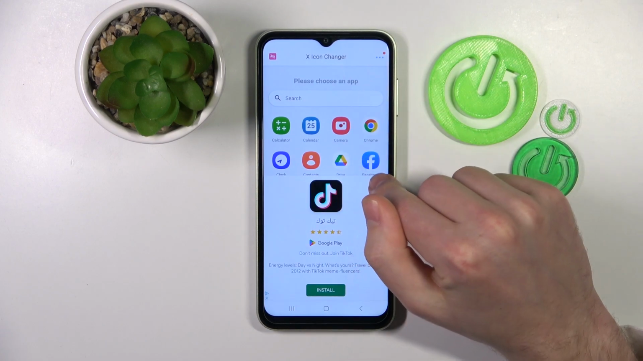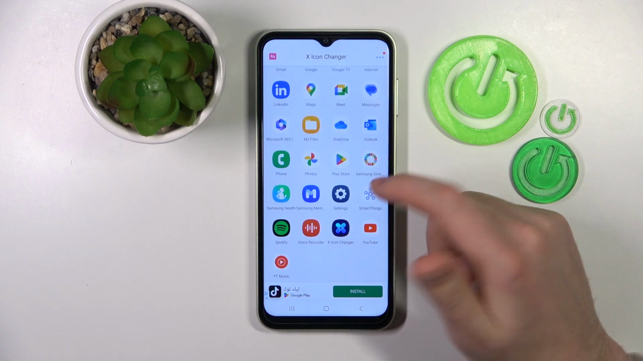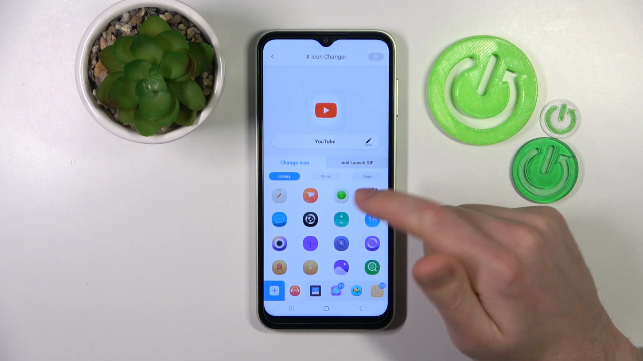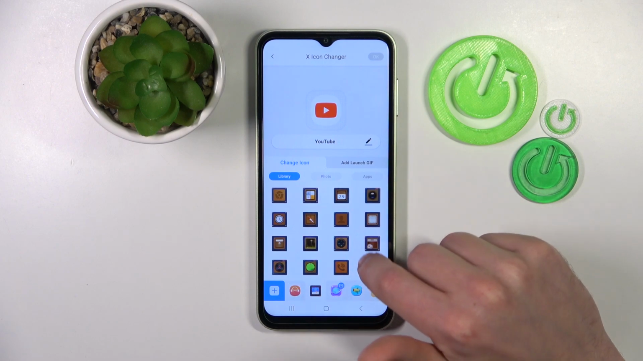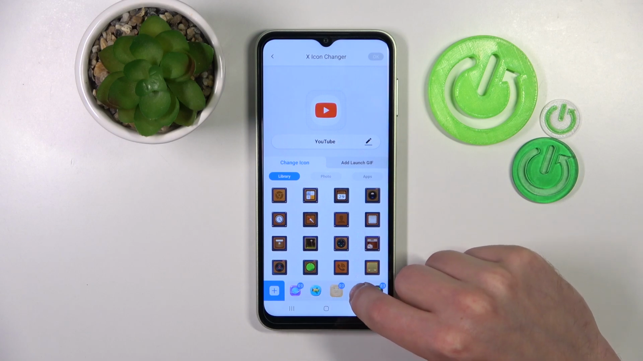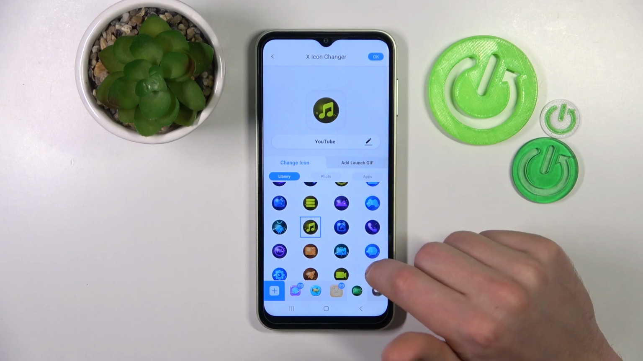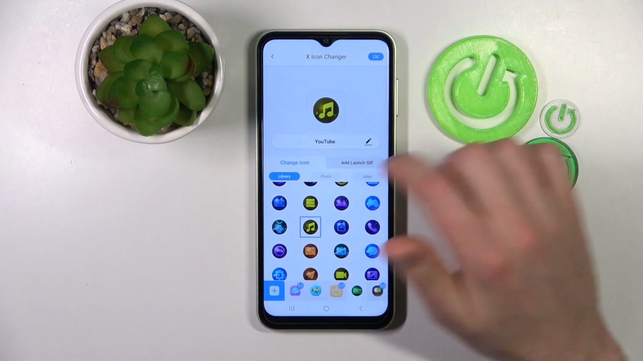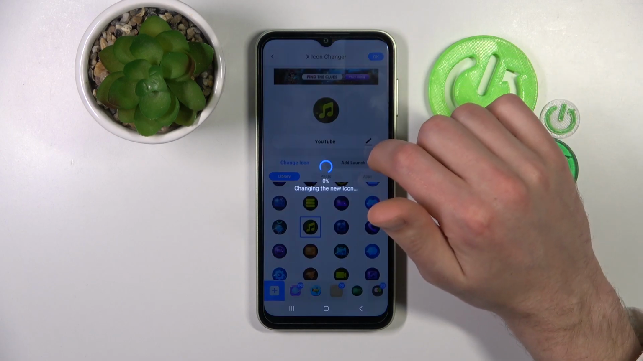And now from the list of our apps, choose something that you want to change. Maybe YouTube will be nice. Okay, now from our icon library, choose a new style for the YouTube icon. Maybe something like this, for example, will be nice. Okay, and now to save this icon, tap the OK button in the top right corner.